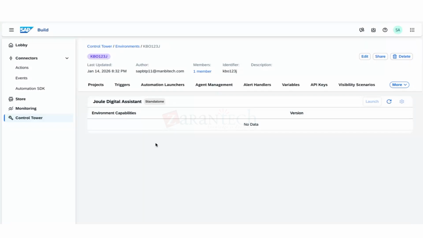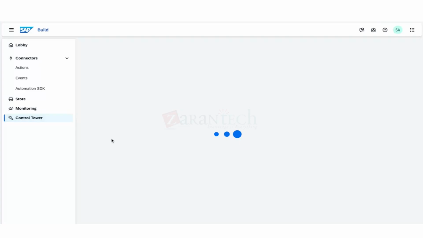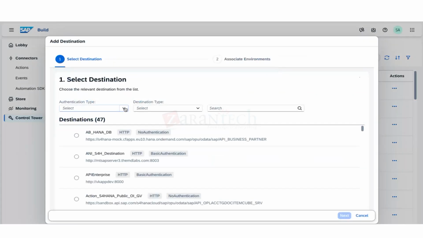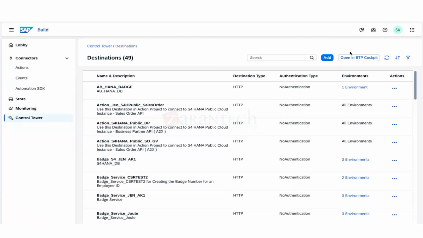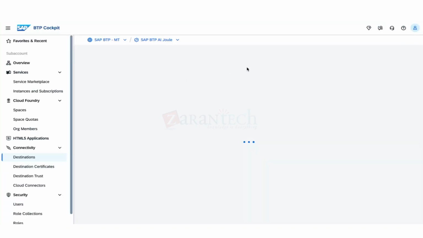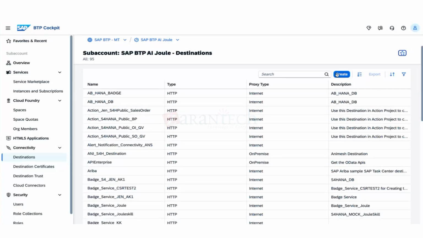Now let's create the destination. Now this one I created, right? Now I'm going back to control tower again. Go to the destinations. This is again, I'm building from scratch. One sec. Let's open the BTP cockpit. Okay, create from scratch.